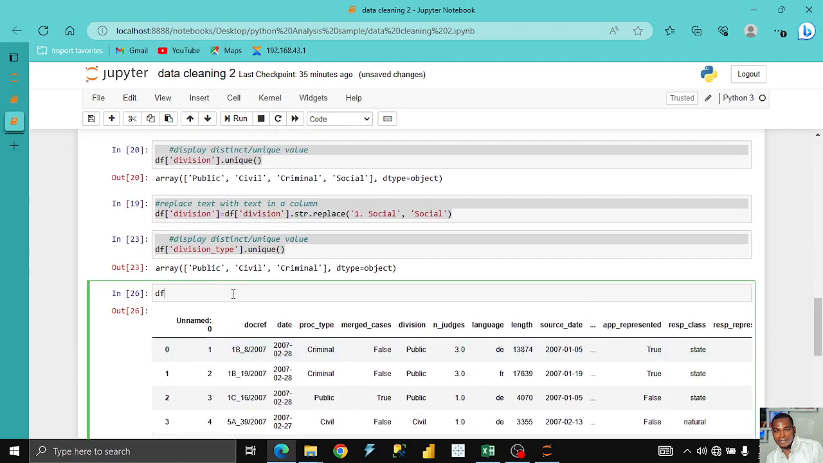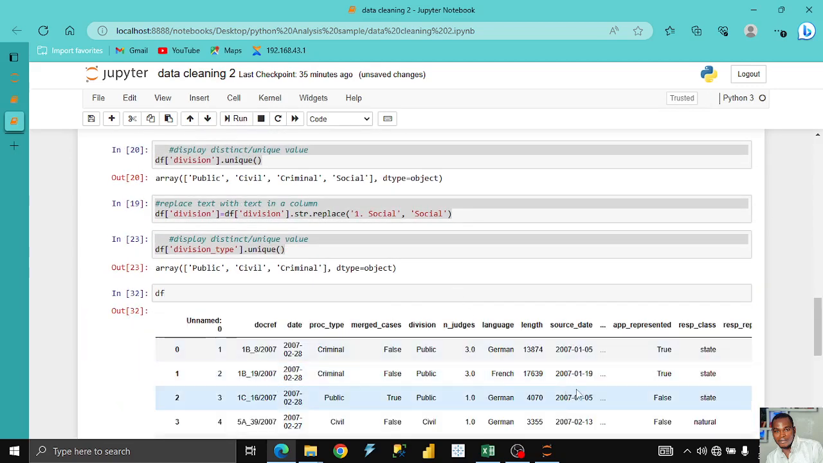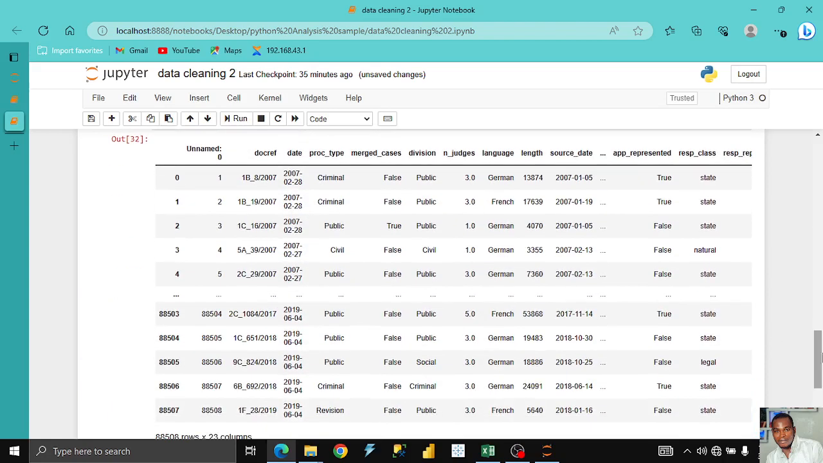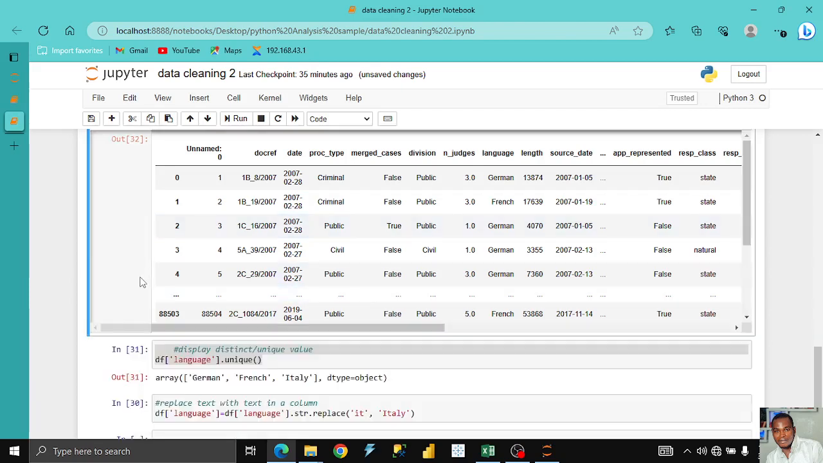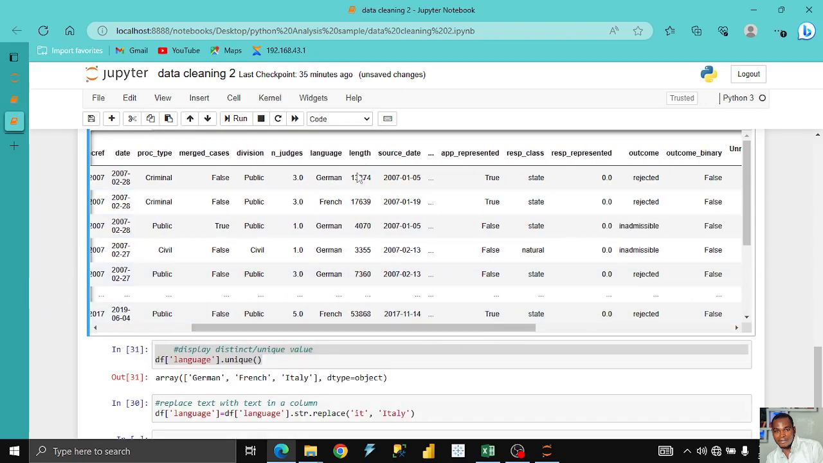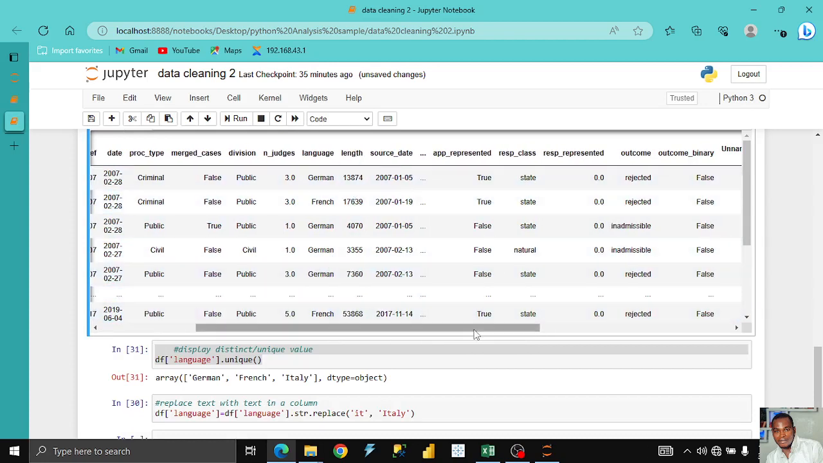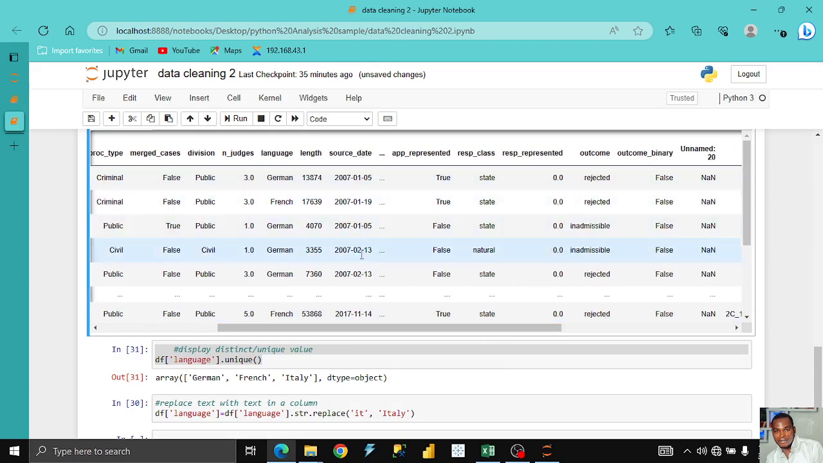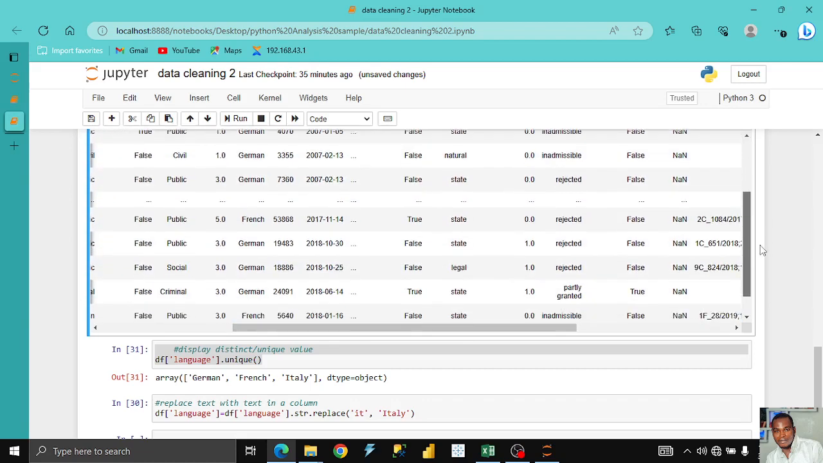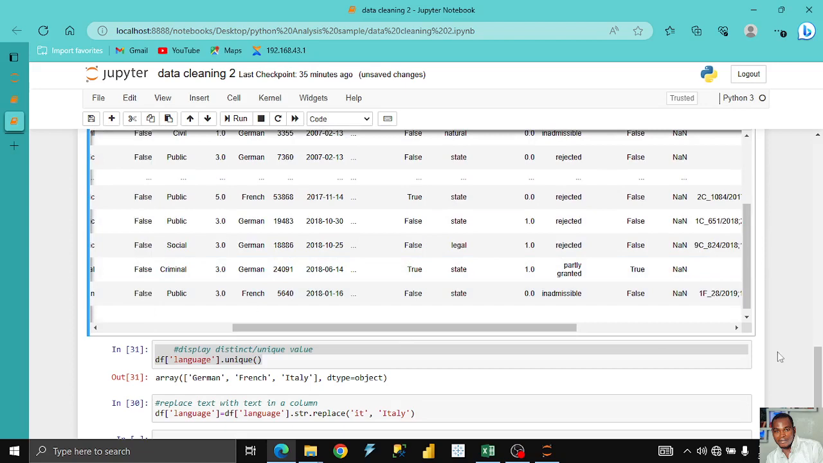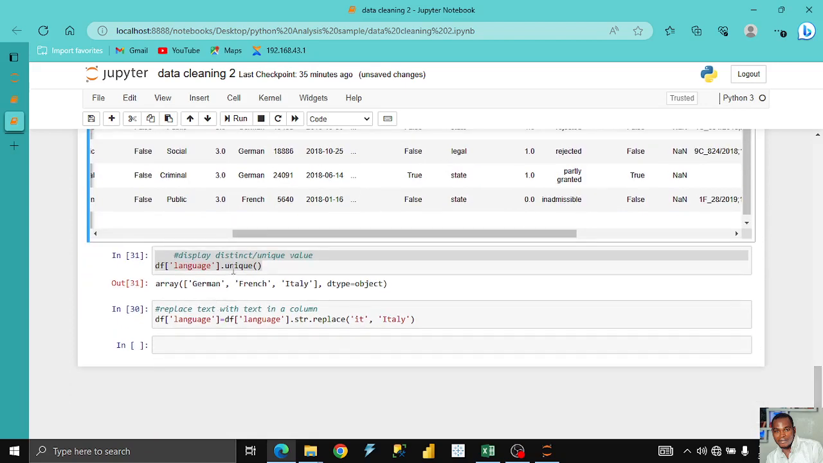When we run this again, we now have German. Now we are good to go. The length is fine. Data source, we are good to go. App presented, true or false. I want to check this and change it for app presented.